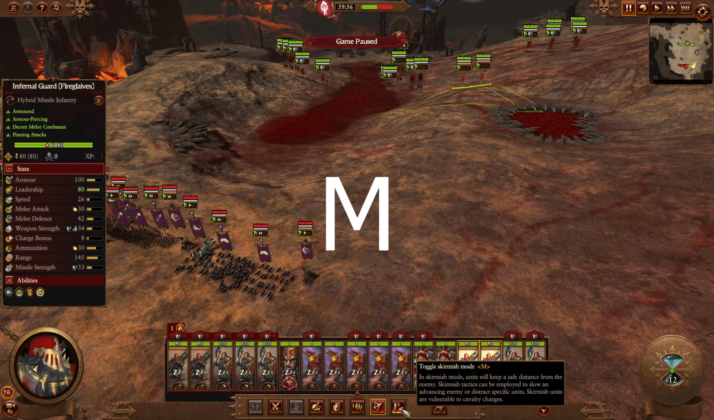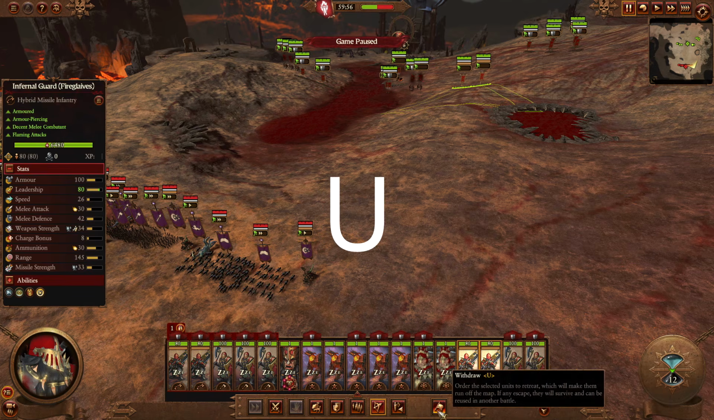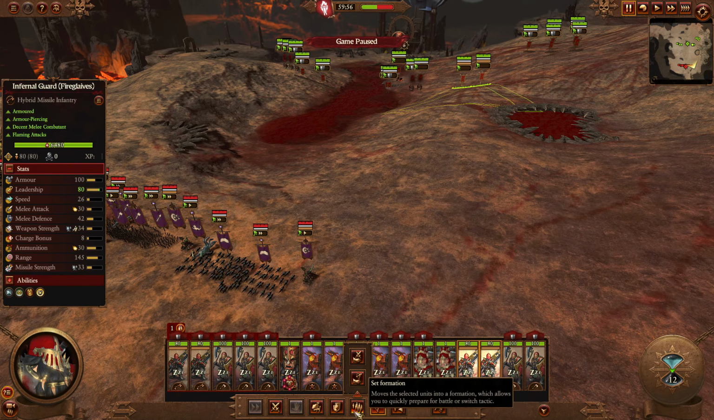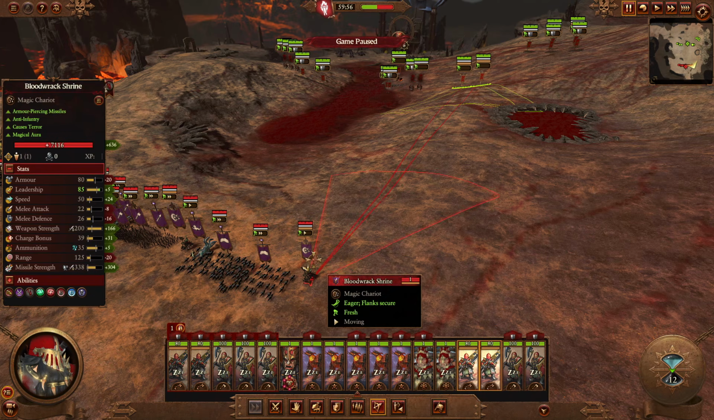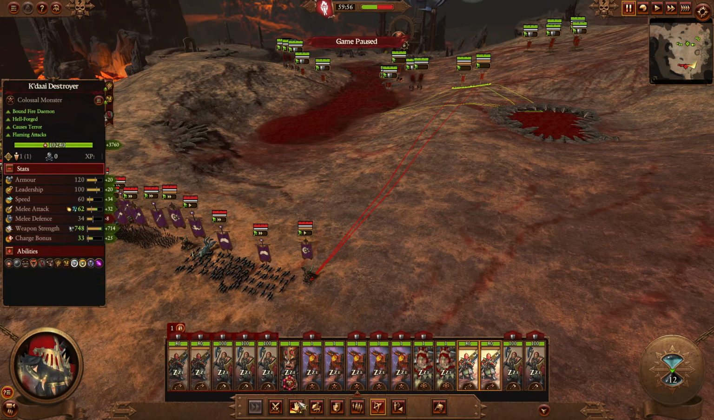Skirmish mode will see your units flee from enemies, and withdraw will see your units withdraw from the battlefield. Now, set formation is a fairly useless command, and if you know how to move units properly, you do not need it. Hold guard means that your units will not pursue enemies. This is especially good for ranged units, so they do not break formation. Group we have already covered.